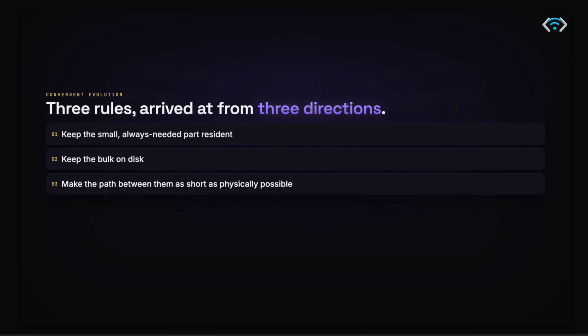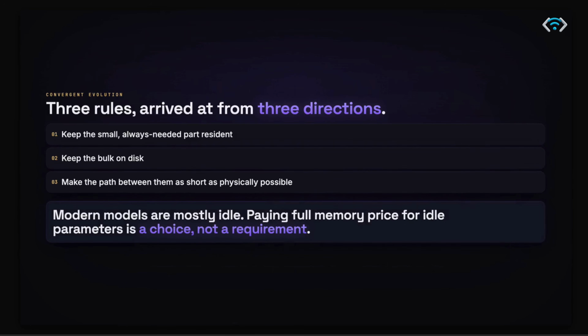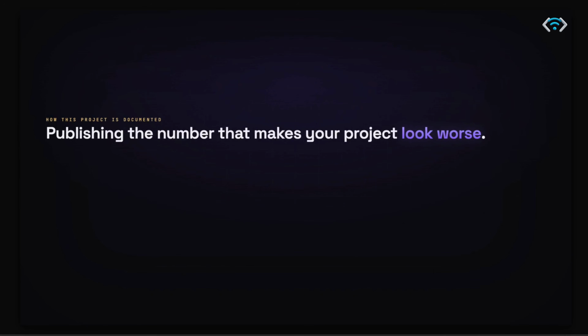We've now seen that idea in a general-purpose streaming library, in agent memory systems, and here in a handwritten runtime for one model on one platform. Nobody coordinated that. It's convergent evolution, and it's happening because the underlying fact is the same everywhere. Modern models are mostly idle, and paying full memory price for idle parameters is a choice, not a requirement.